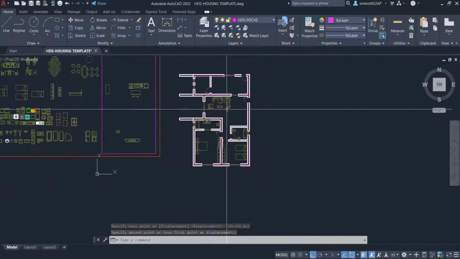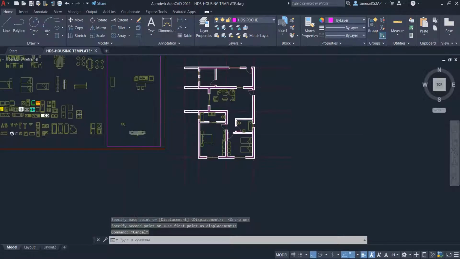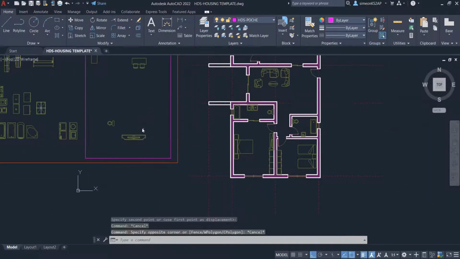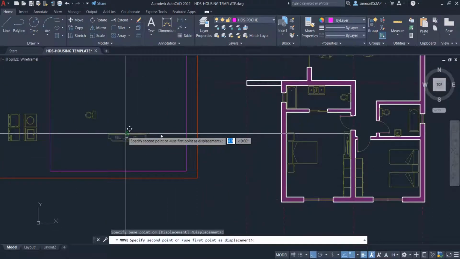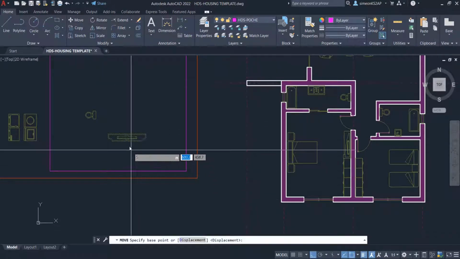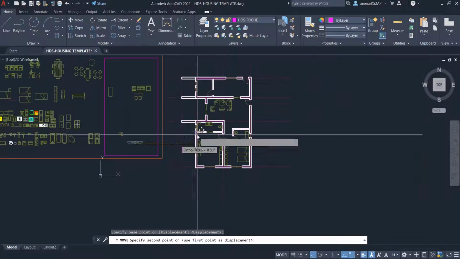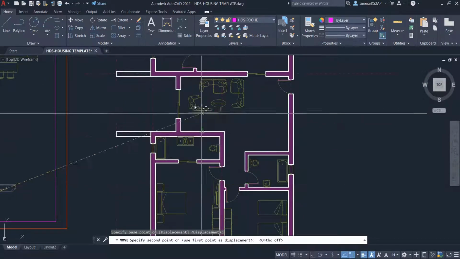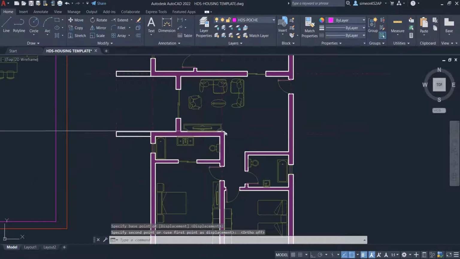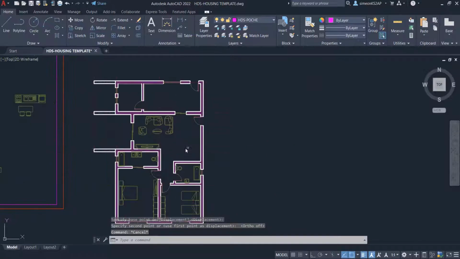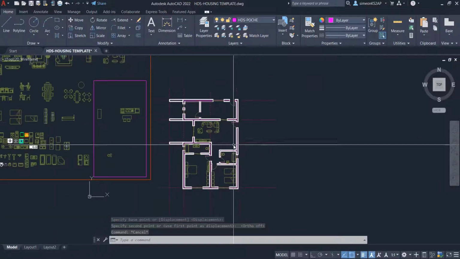Now I'm going to place the TV. I think we need this one. Okay, move, and I'm going to take the middle of that one, move, and pick that particular one. Now I'm going to put it on that particular wall, right in the middle of it. That's it. Now we are going to go with this dining.